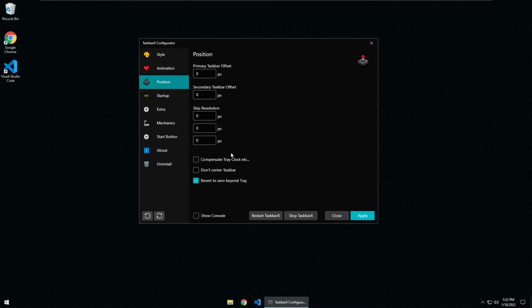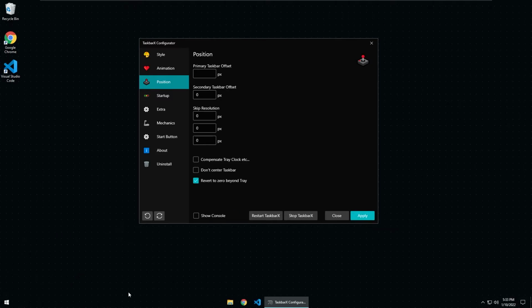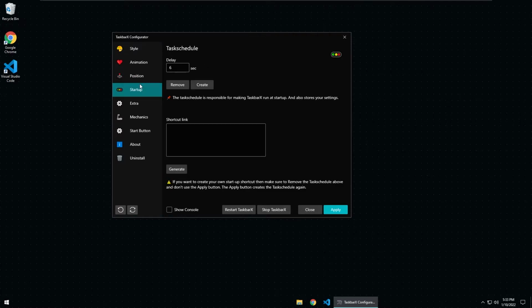You can also do some position stuff. Taskbar offset will actually push the centering off from the center. So say you have, I don't know, some kind of rain meter widget or something over here, and you don't want it too close to your taskbar. You want it to be over here. You can put 250 in there, and then that'll nudge your centered taskbar a little bit more to the right than it would be. And you can do that with the secondary taskbar. And the secondary taskbar is if you have more monitors, which I just have the one here.